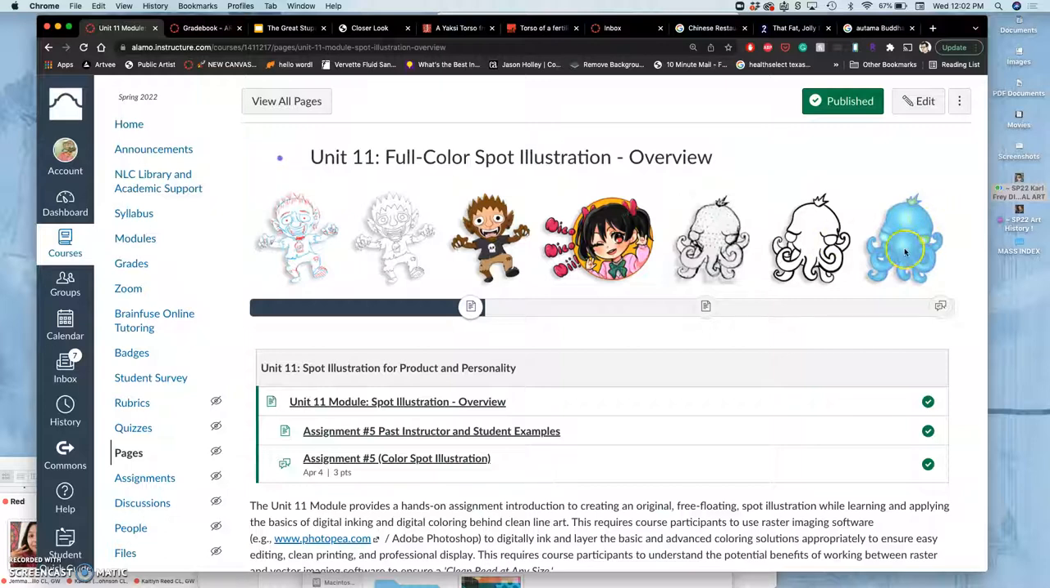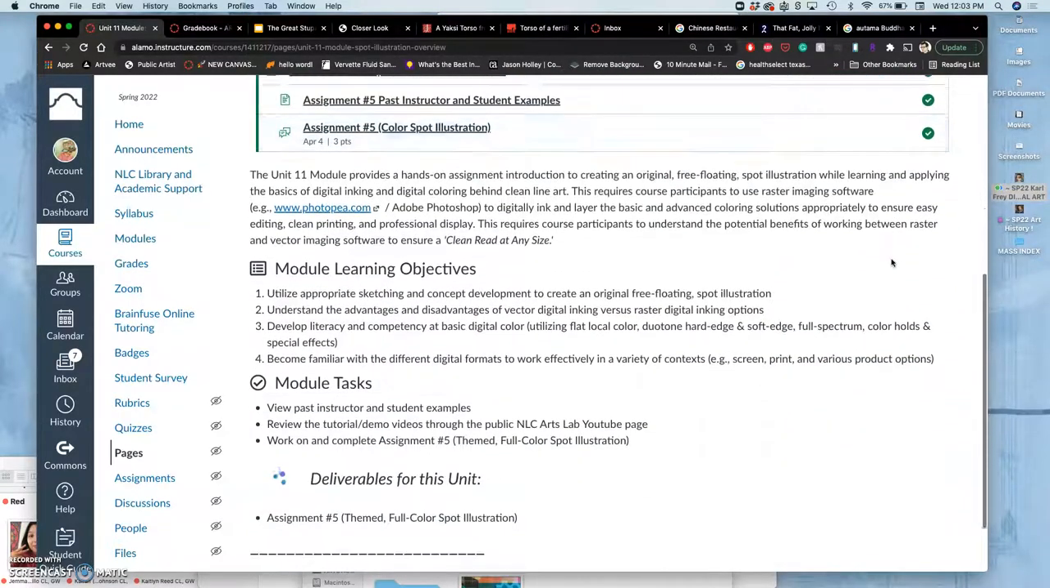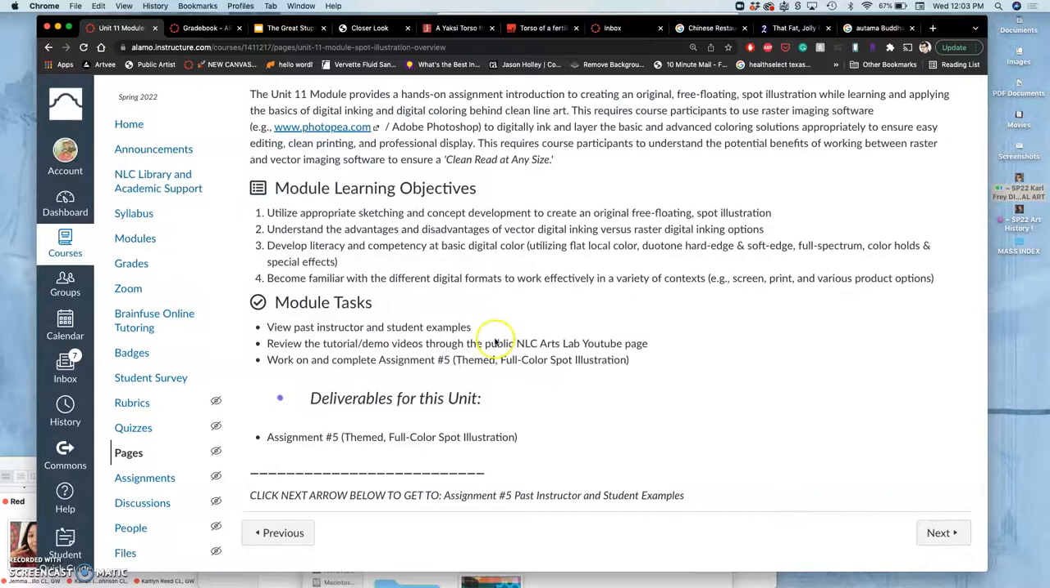And then we're going to add color to it. We're going to color using digital coloring techniques that are all raster behind the line art. And then those lines can even get replaced with something called color holds with color. So to do this, we're going to look at past examples. There are going to be all the YouTube tutorial videos. And this is assignment five.